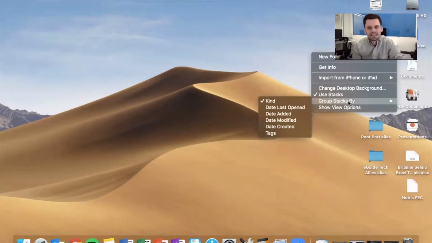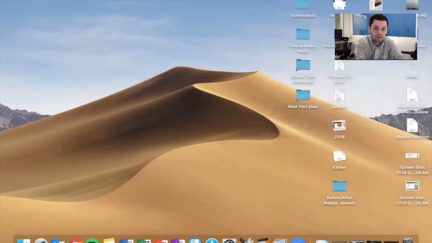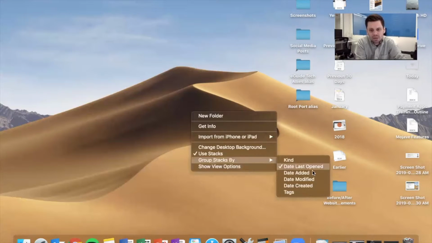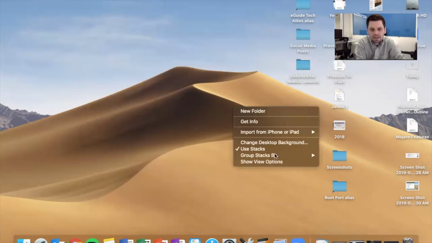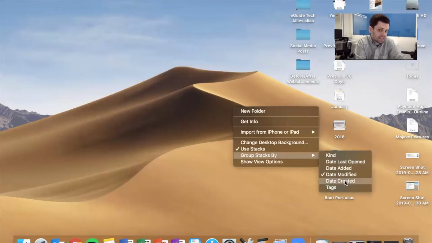If you come back into this desktop menu options here, you can also change what stack categories it gives you. So you can have them sorted by the last time you opened them, which you'll see today, last 7 days. This isn't super organized. You can also do the date you last modified it, which will still be on a timeline, but will give you the most recent items you modified or the date that they were created.